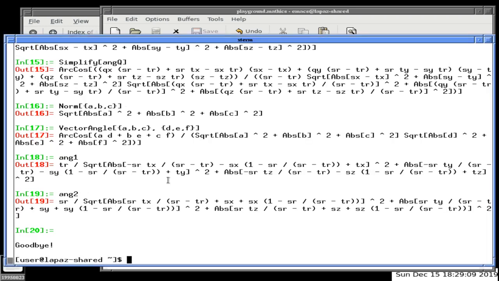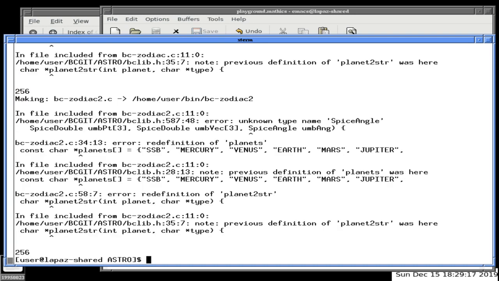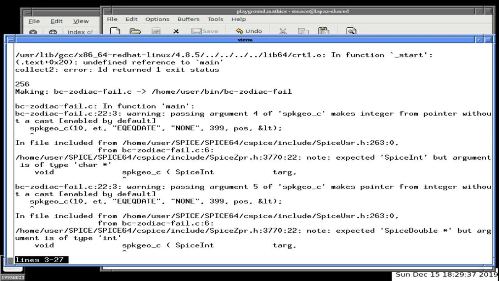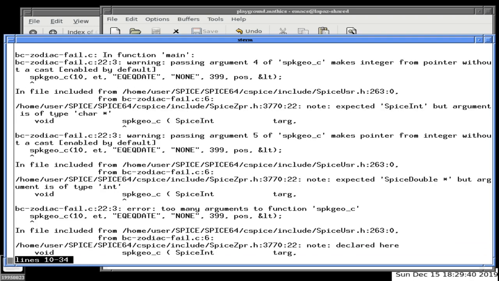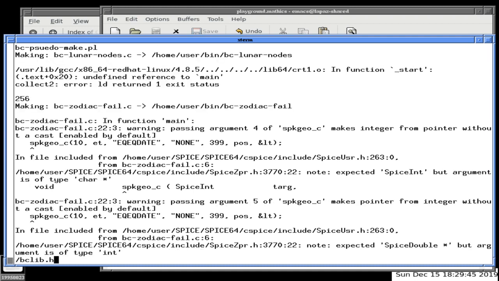Just a playground file. So let's go over here to bc get astro. I have a makefile that does something really weird, but it does do kind of what it needs to do. So now, let's see. Previous def... Oh, it's unhappy. And I think it didn't make any of these files because... Oh, wow. So, and I'm worried about... Well, actually, let's go ahead and look for bclib. That's the thing that I've changed.